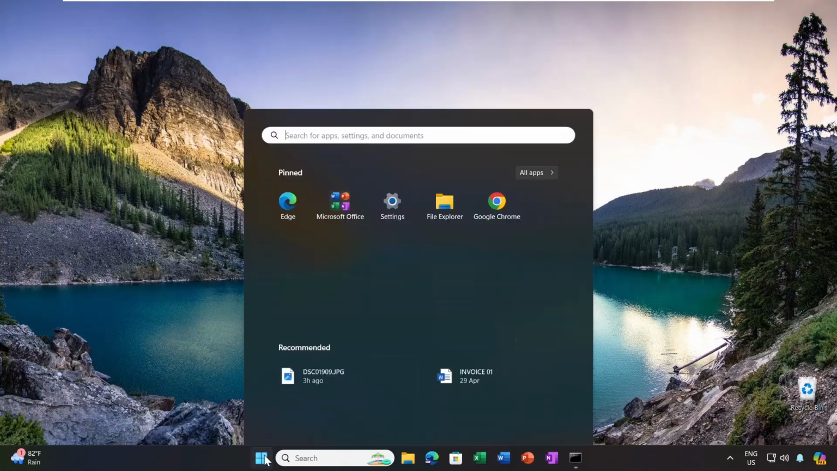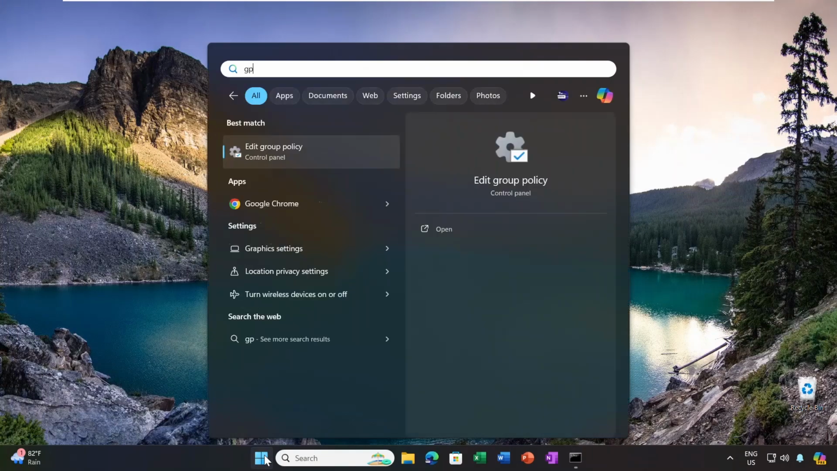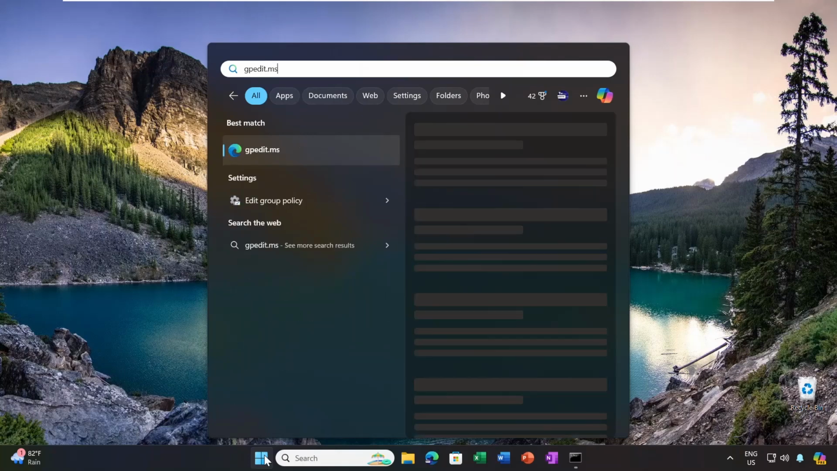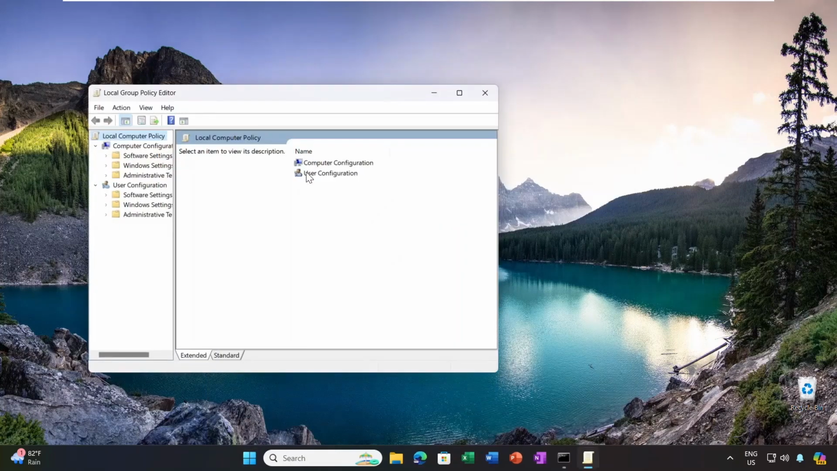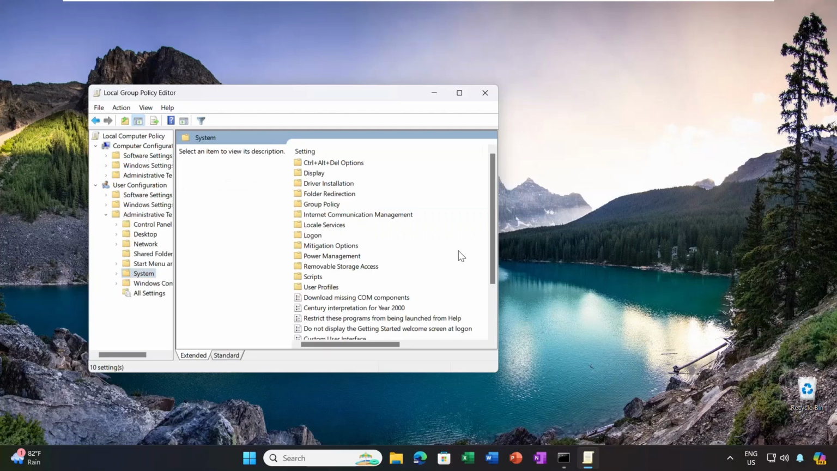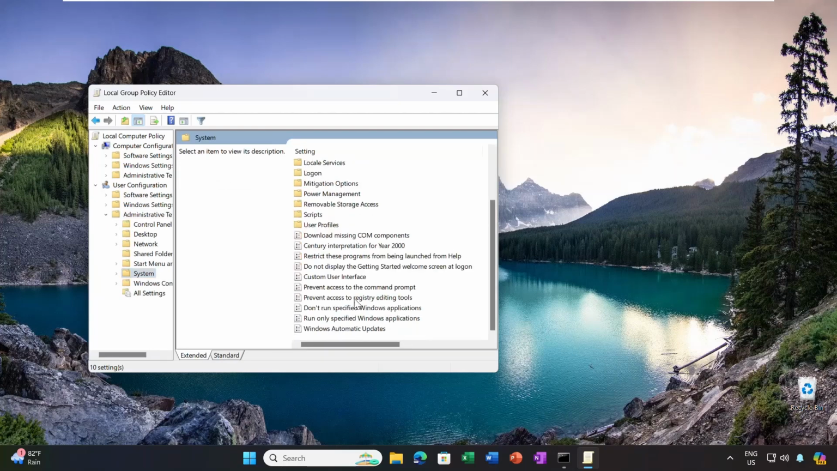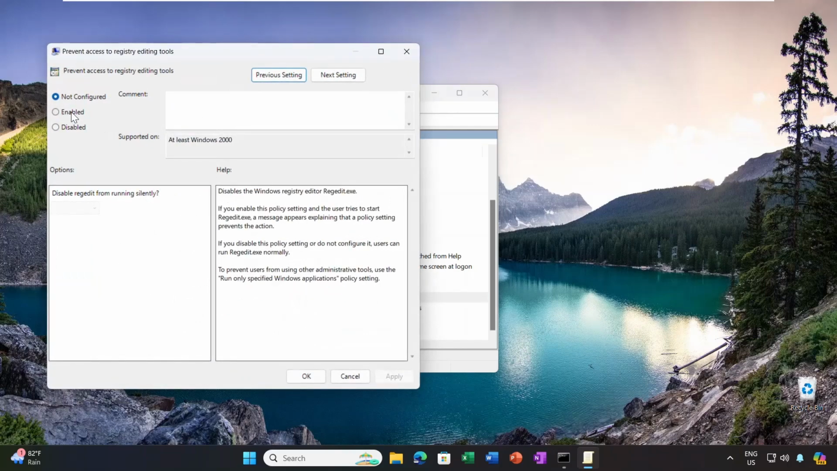Launch your start menu, type here gpedit.msc, click here, go to user configuration, then go to administrative templates, then open system, prevent access to registry editing tools, double click here, click enabled, hit apply and then click OK.